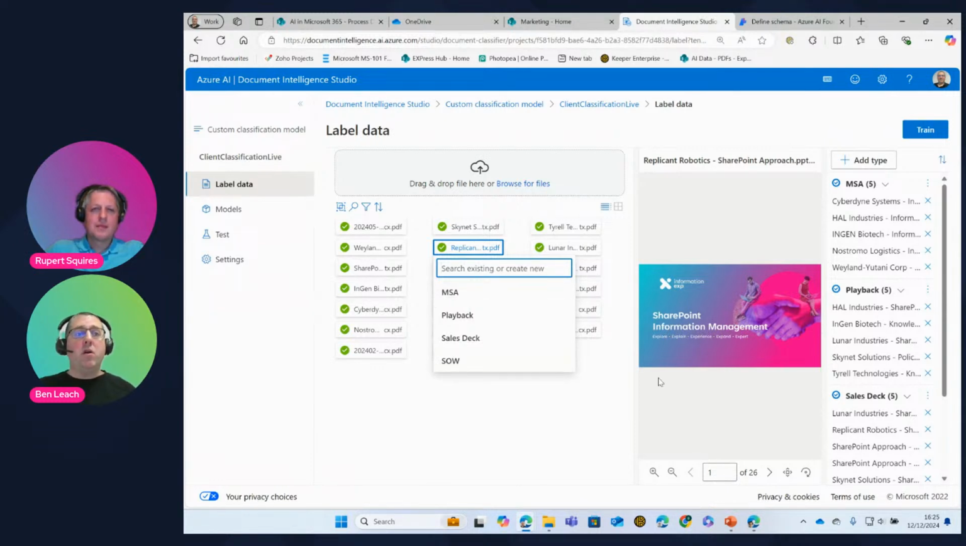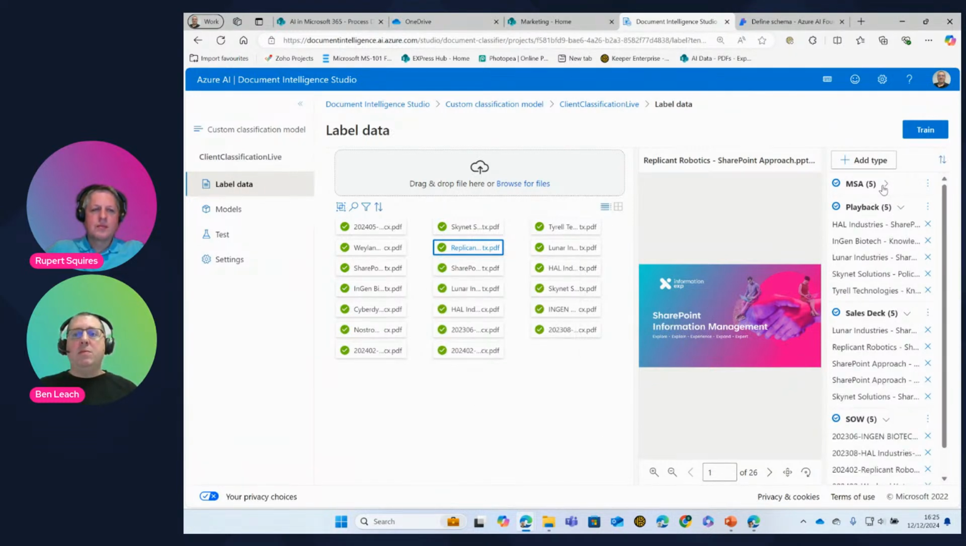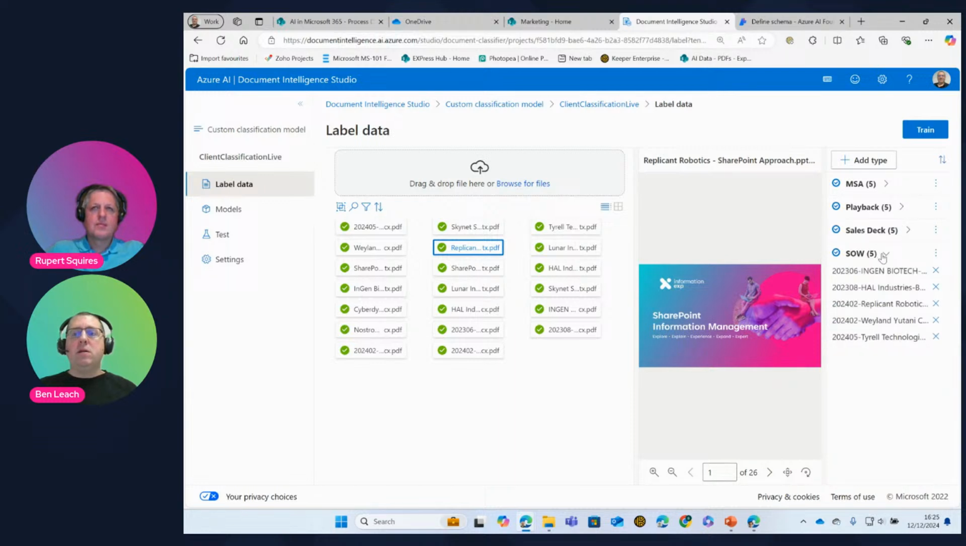If I wanted to, I could go and create a new category, or just simply pick and choose from one of the ones I've already created. If I just collapse these categories on the right-hand side, you can see within those, I've got 4 different categories, and I've got 5 documents of each category. So that's quite key. You need at least 5 documents when you're building these models, 5 documents for each category.